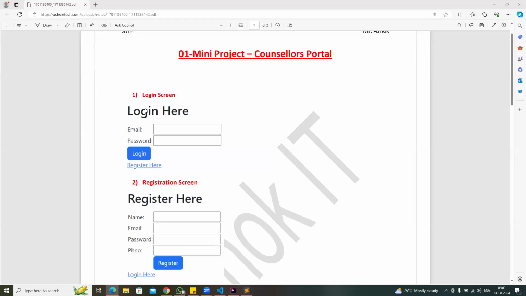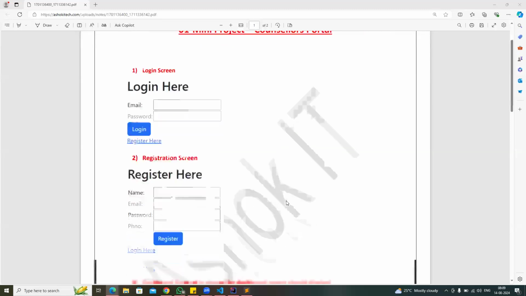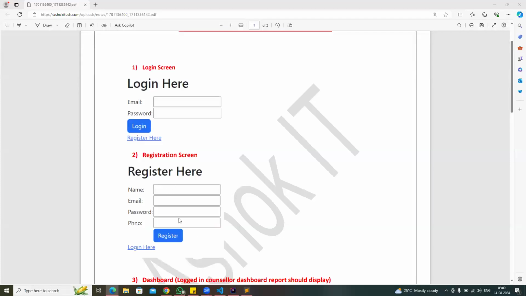First, for every project, a login screen will be available, and a registration screen will be available. Whenever a counselor joins the institute, I will give them this counselor portal URL. They will create their own account and log in. They can go here and register with name, email ID, password, and phone number.